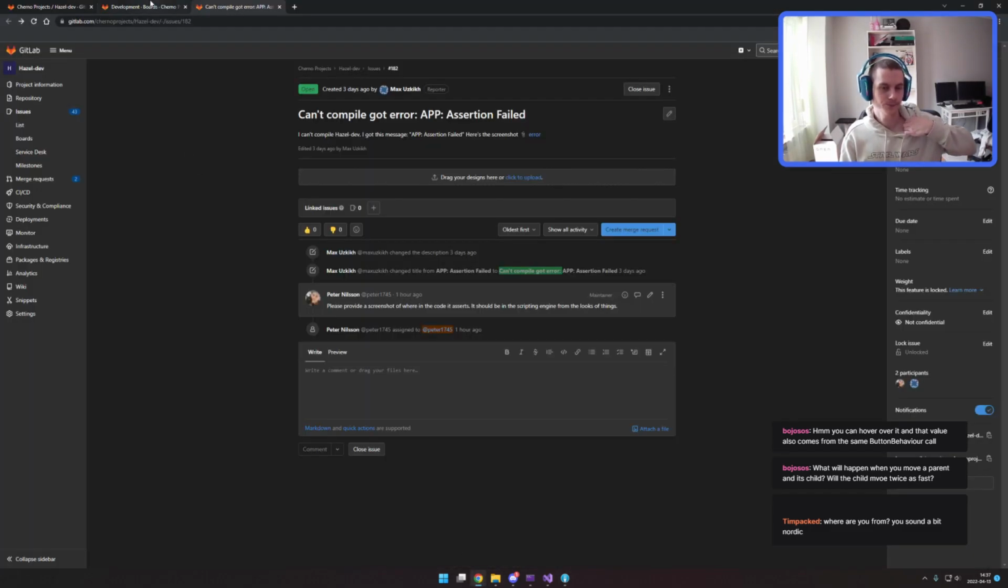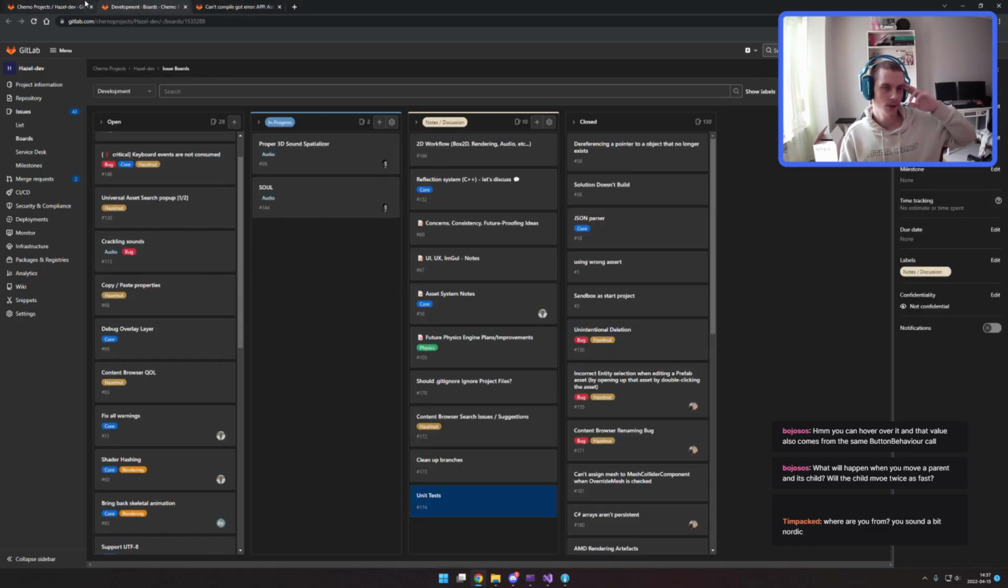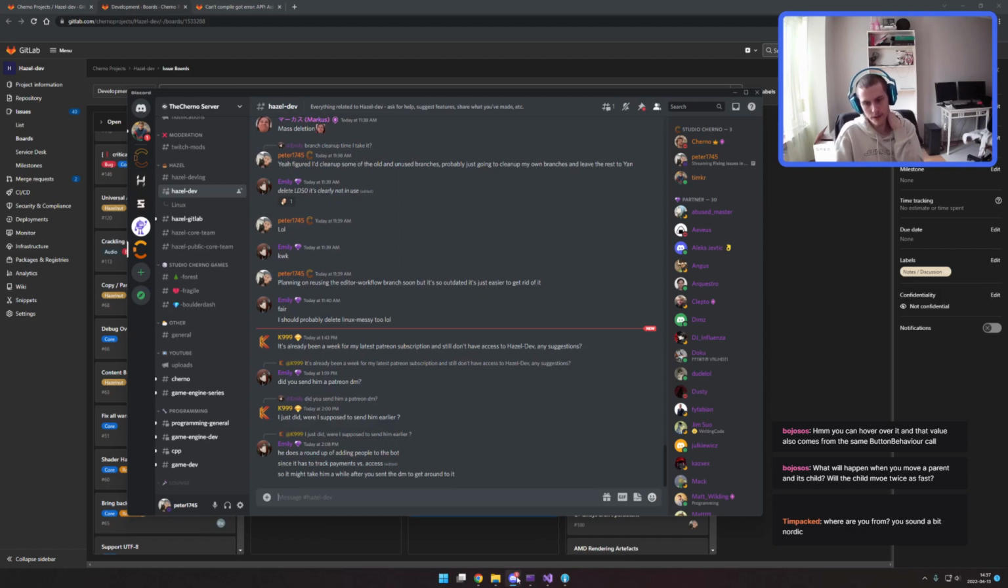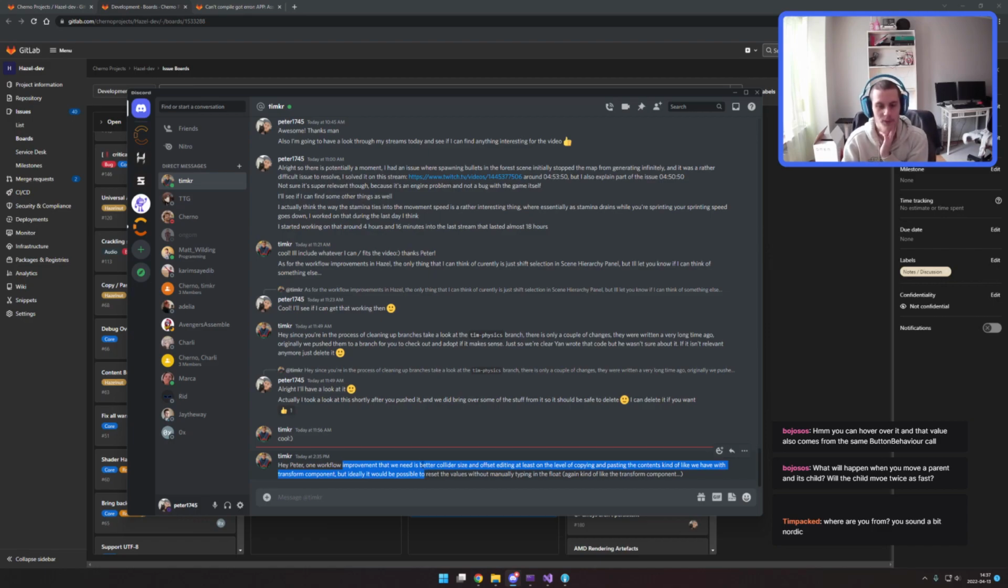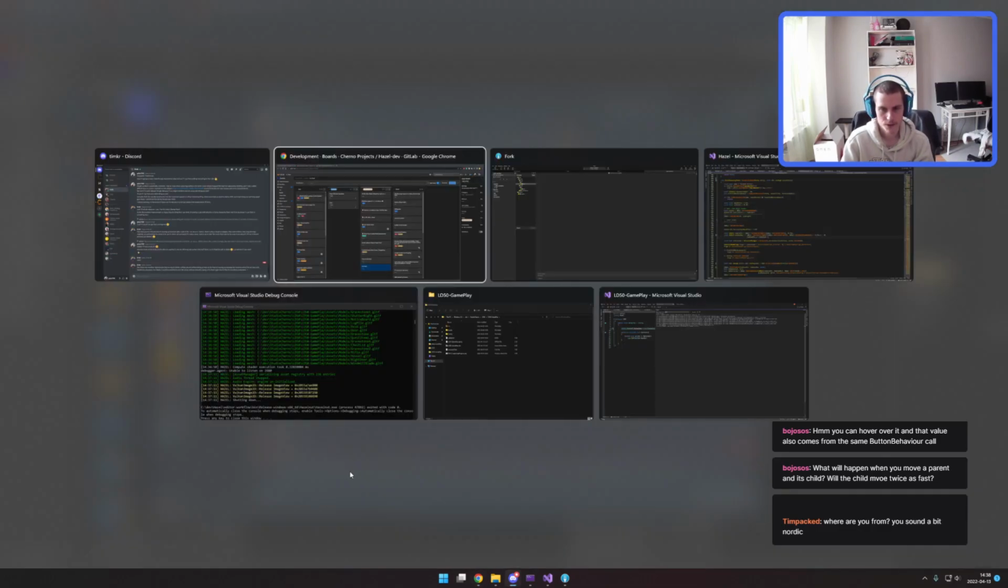Okay, so should I start working on the one more improvement that we need, which is better collider size and offset editing. Copying and pasting. But ideally, it would be possible to reset the values without manual typing in the float. Yeah. Better collider size and offset editing. Copying and pasting the contents.